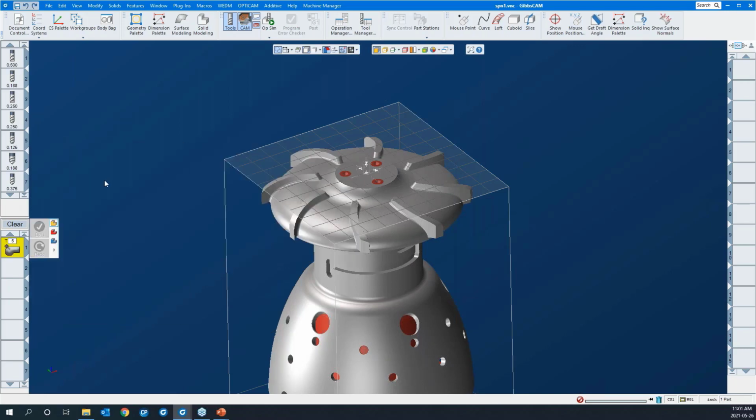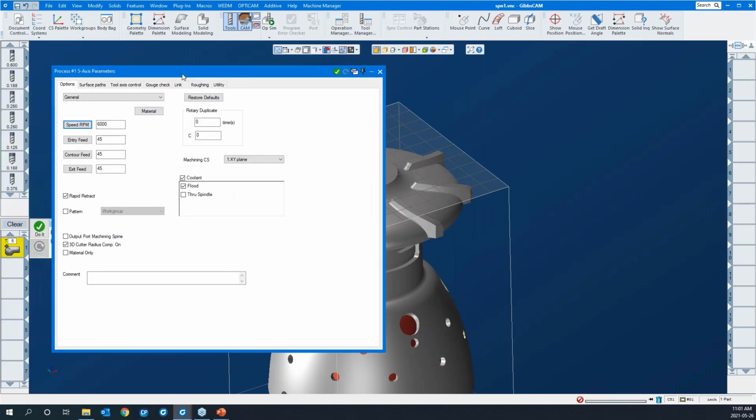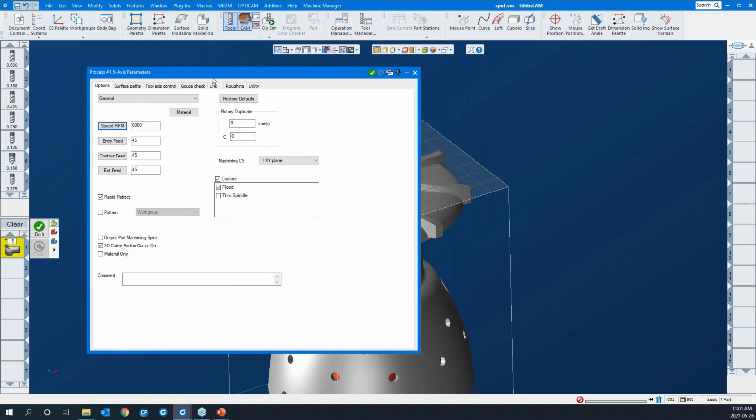Before I create a toolpath, we'll just look at the process dialog for the 5-axis module. This is the options tab. It has your speeds and feeds, and you can duplicate and rotate toolpaths, whichever CS you're going to be machining in. GibbsCAM 5-axis supports 3D cutter radius compensation, so you can adjust the toolpath at the machine for size.